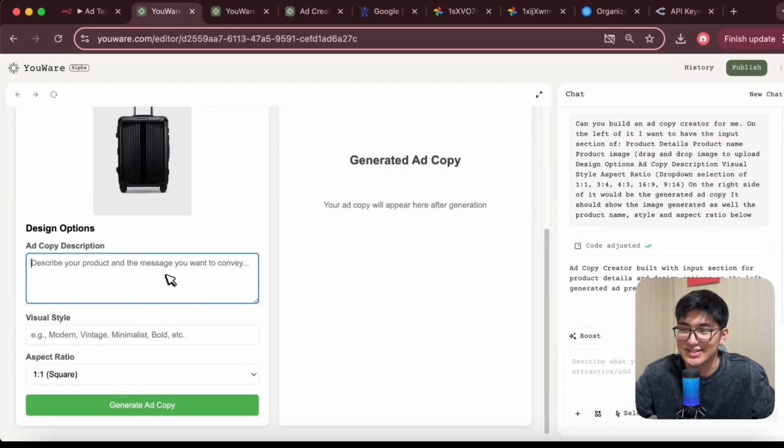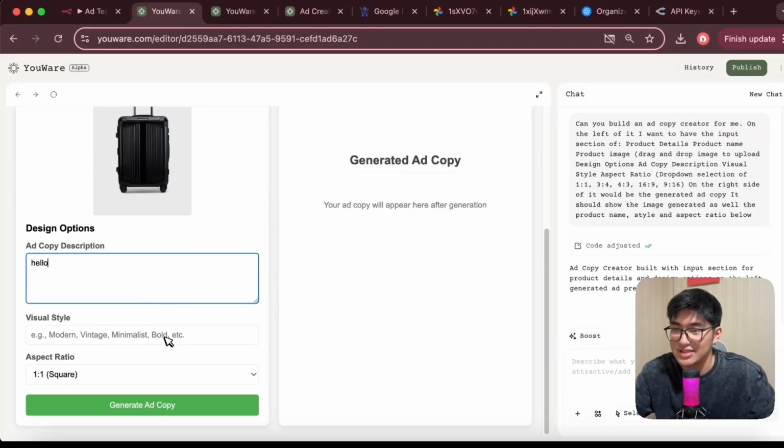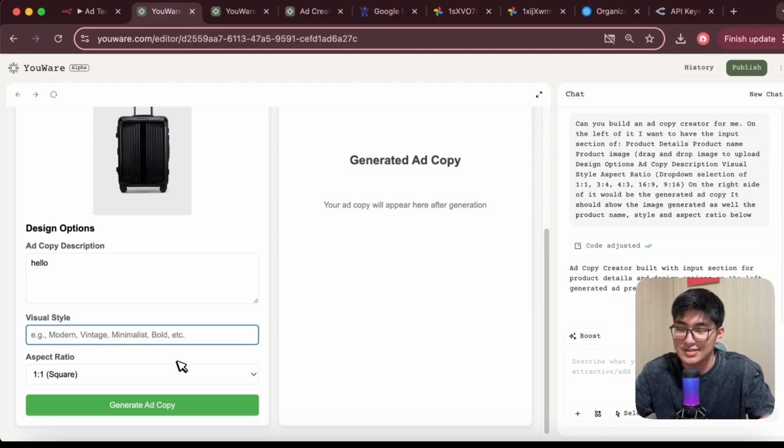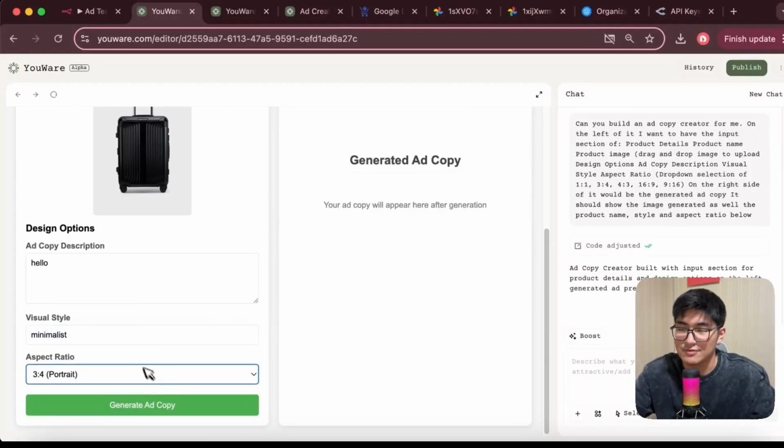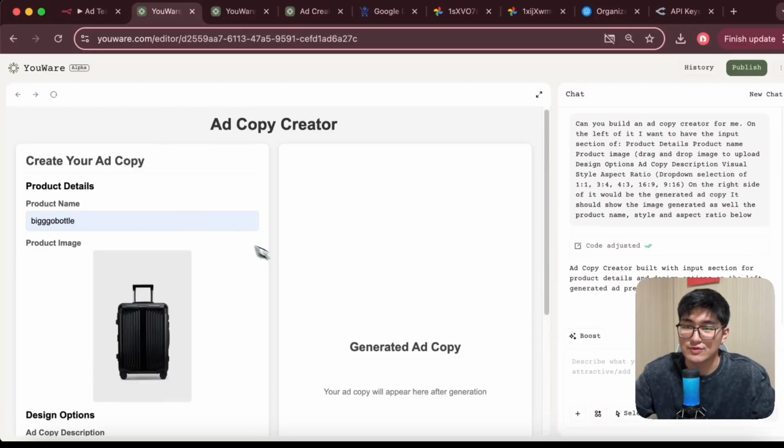And then you can have the ad copy as well, right? So you can see over here, you can say hello, and then you can have visual style, right? Minimalist. Aspect ratio, you can change it to 3/4 portrait, generate ad copy. Okay, very cool. Now we have this over here.